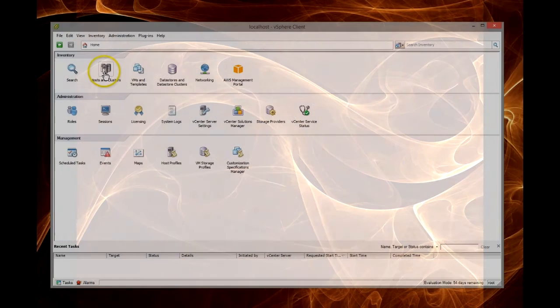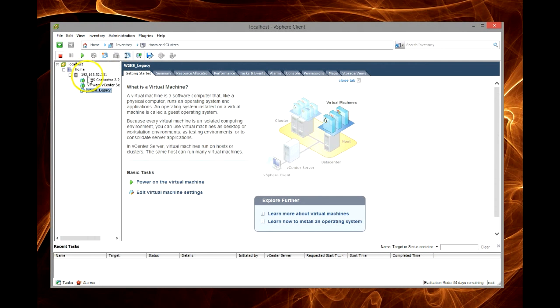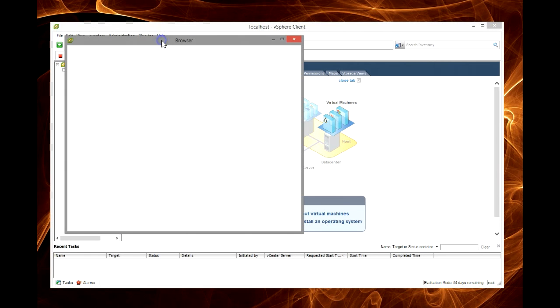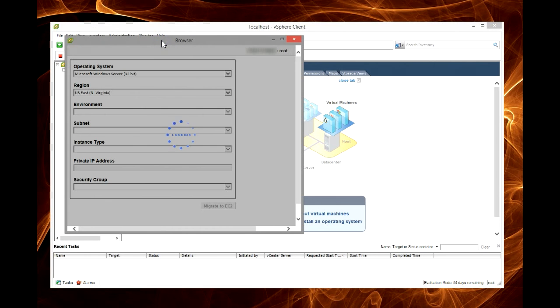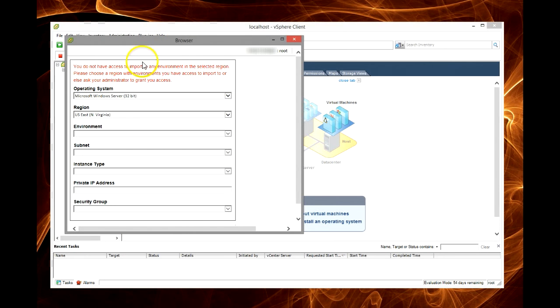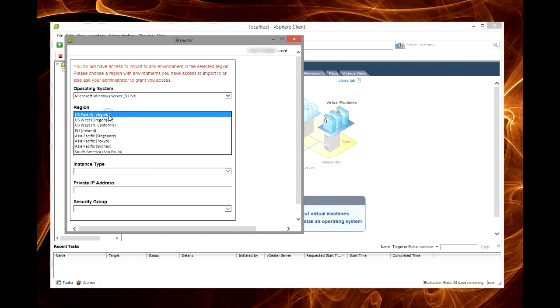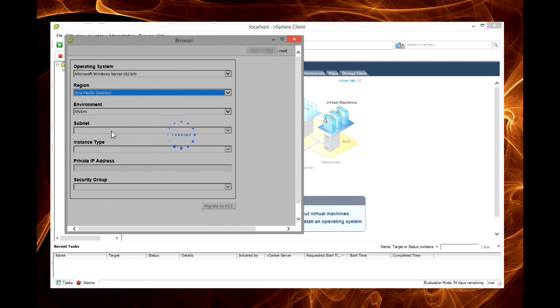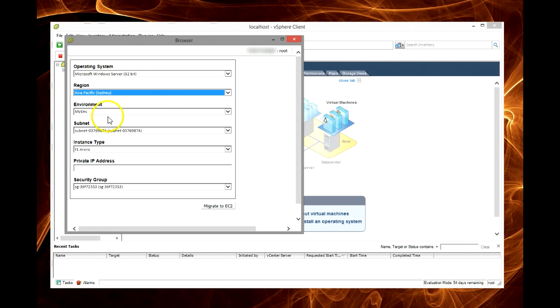So the next part is we'll go back to our vSphere client, and you'll see now that we have an option to migrate to EC2 for this machine. This will bring up a small web page. And don't worry about the big red markings to start with. We just need to tell it which region to start with. And then it should find that environment which we created previously and populate it with the standard sort of defaults.